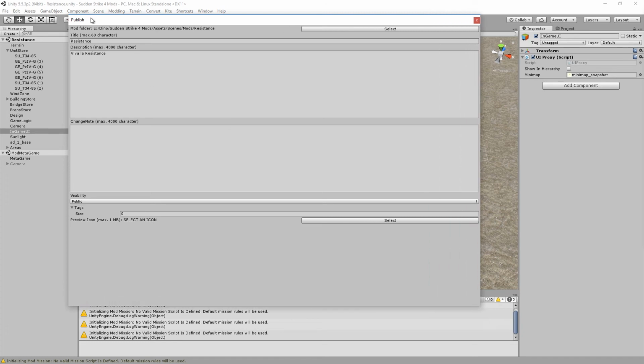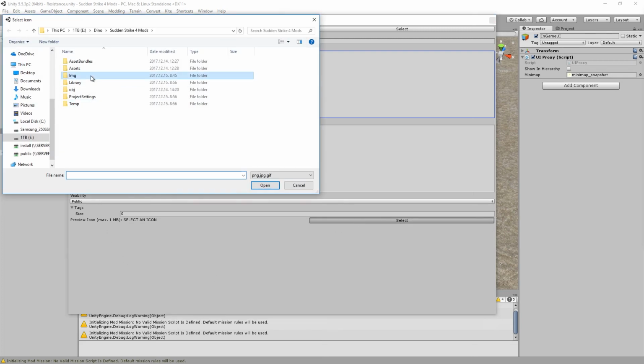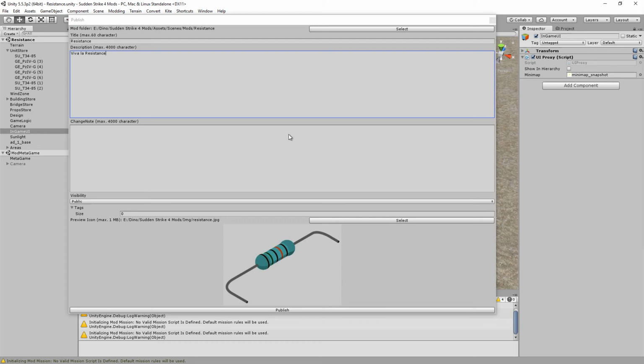If you don't see the entire content of the publishing window, just open it up. Give it a title, a description, give it a preview image. And all we have left is press publish.